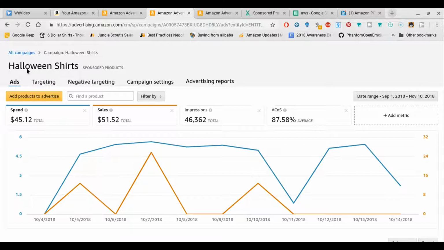This isn't going to work because my Halloween campaign is automatic targeting. If it were manual, I can go to targeting and see all the different keywords that I put in manually. I could adjust the bid that I want, or take some keywords off, or add some keywords. That's all under targeting. But like I said, this is an automatic campaign right now. I chose automatic for it, and that pretty much allows Amazon to find the keywords for your shirts.